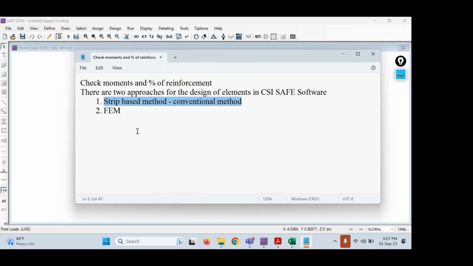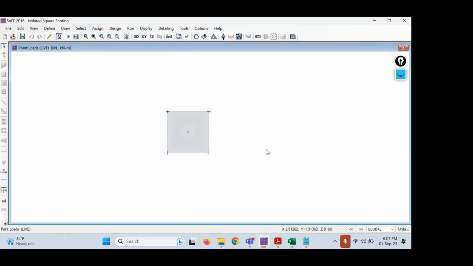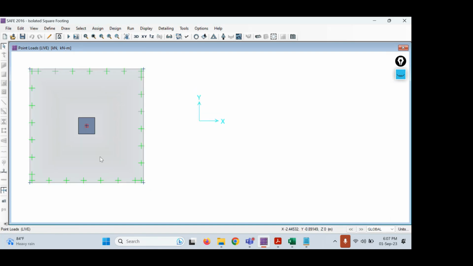Now, whatever analysis we are going to do from now on will be based on the strip-based method. What we have done so far, if you see this modeling part, we don't know whether we did this modeling using the strip-based method or the finite element-based method. I have not used any special methods for modeling. If you have followed the previous sessions, I have not said anything about the strip-based method or the finite element-based method.